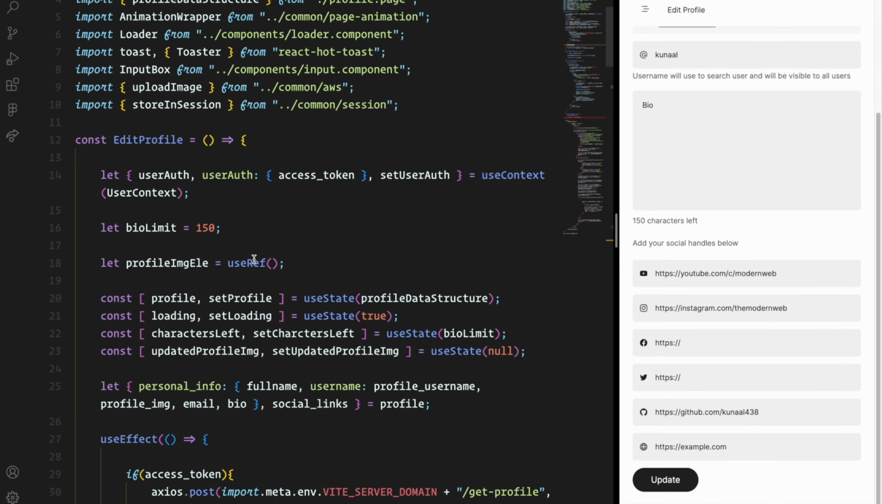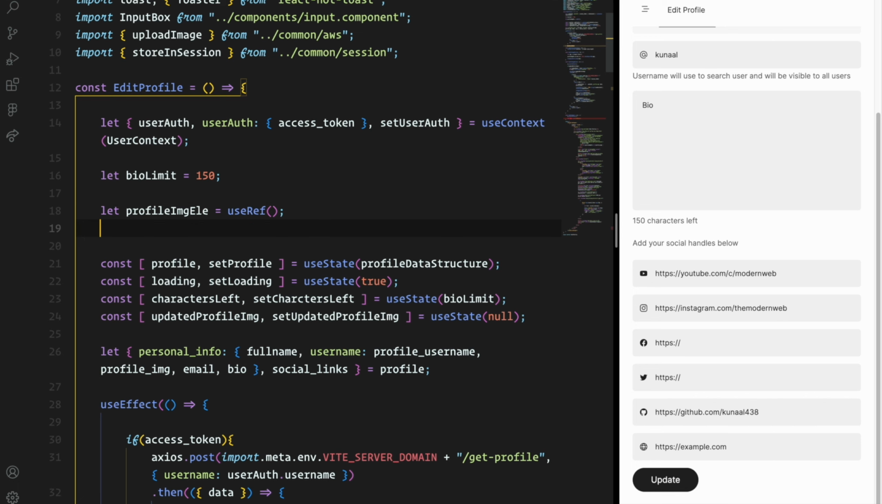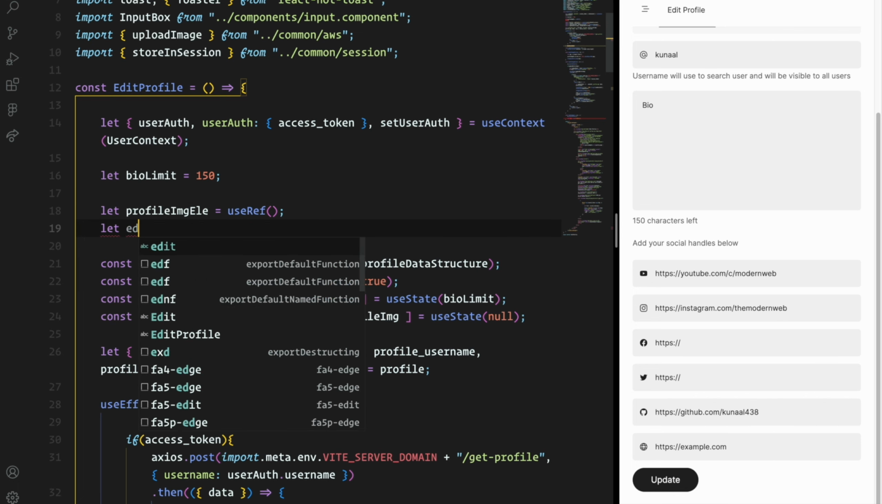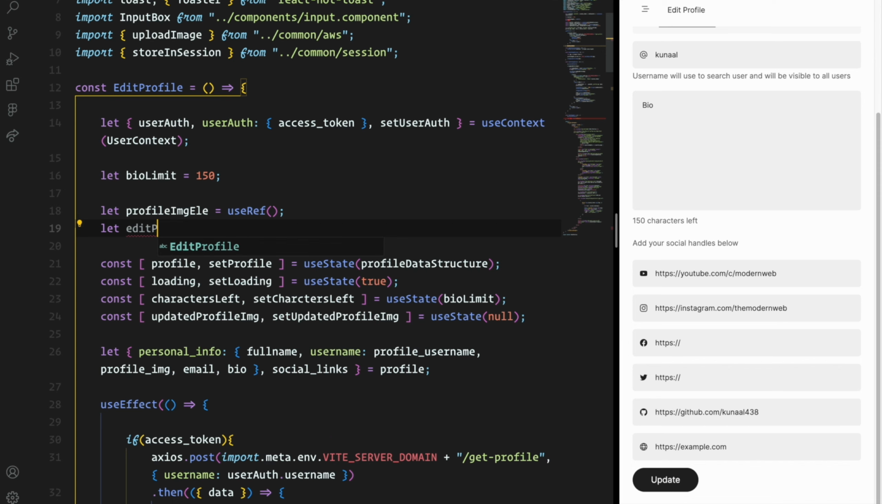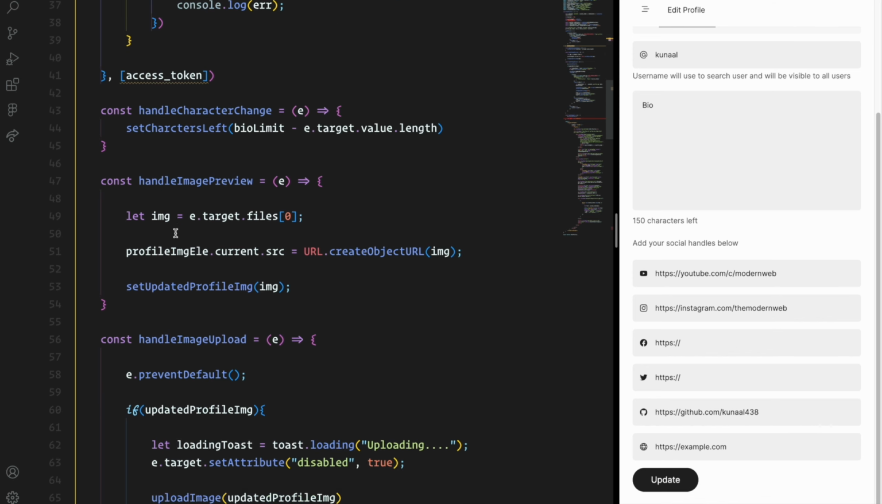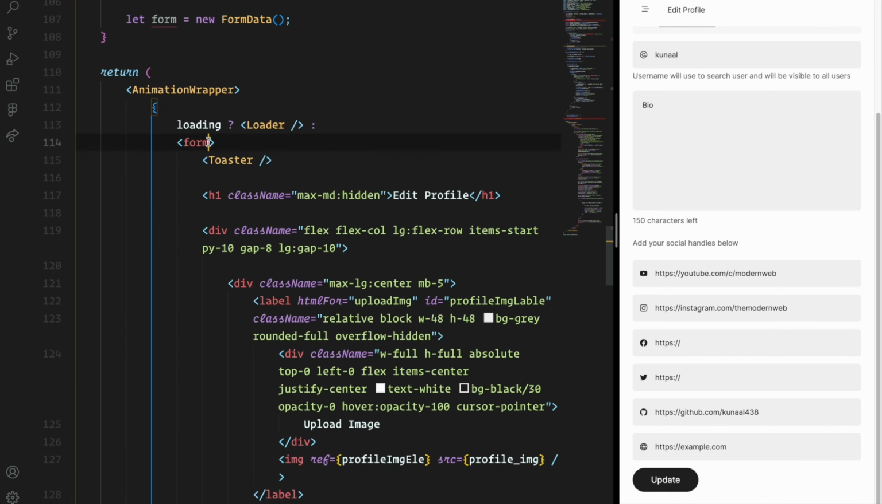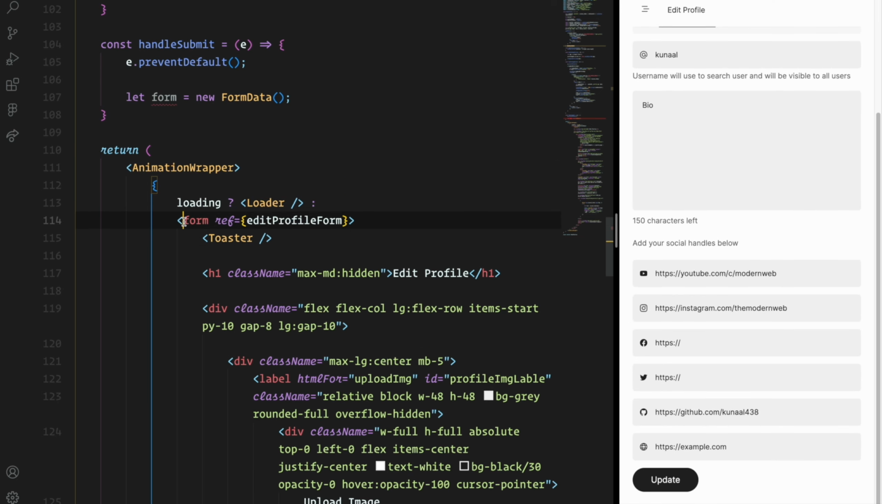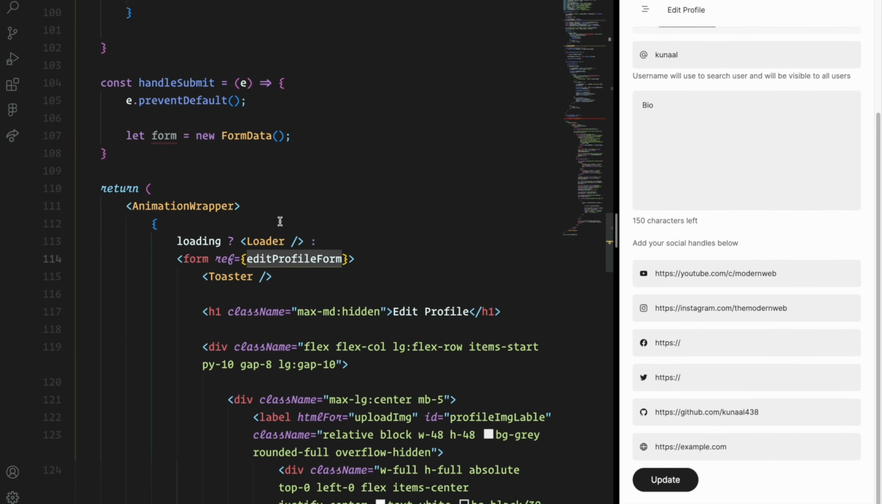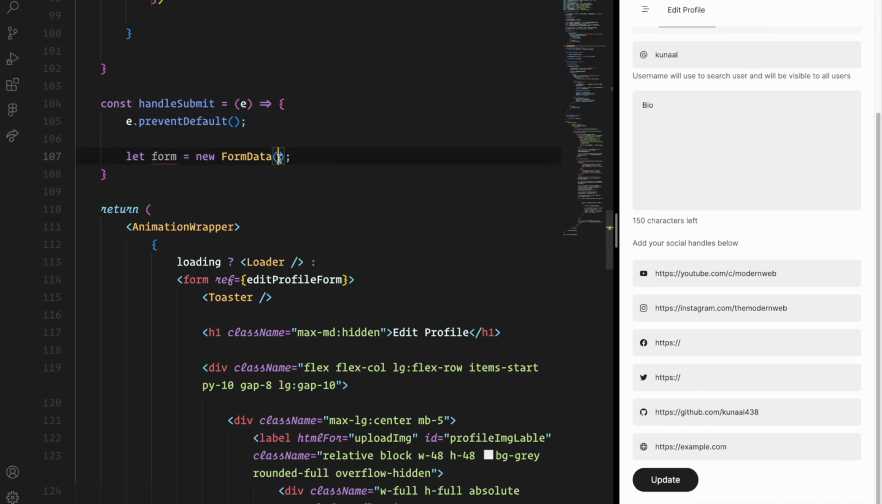So let's create one more reference over here. So I'll just make a variable. I will call it editProfileForm equal useRef, like this. So this will be the reference name. So I will just copy this, and I will pass this as a reference for this form. So I will use a ref prop, and I will just paste this name. So now I can access this form using this editProfileForm reference. So inside this FormData, I can just say editProfileForm.current in order to reference the form element. So now I got the form.